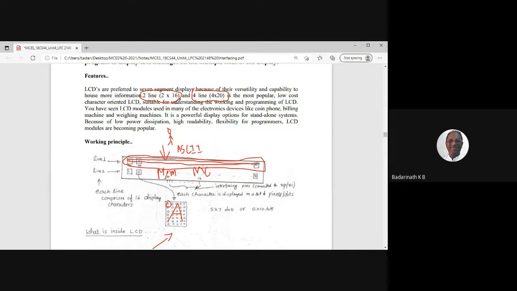So basically the LCDs used in embedded systems are called character LCDs. Character LCDs are the LCDs where you can display characters. Now, whenever you want to display something on the LCD, what is required? You should be able to send the character to be displayed from the programmer, that is, the programmer or the microcontroller should send it to the LCD.